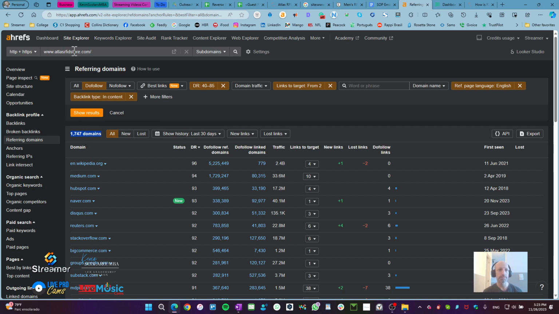Once I put them into the search, I went into Site Explorer and did the search, and then I changed this selection over here to referring domains. But you could also look at backlinks. Those are two different methods for finding the same information. It just displays it a little bit differently here.